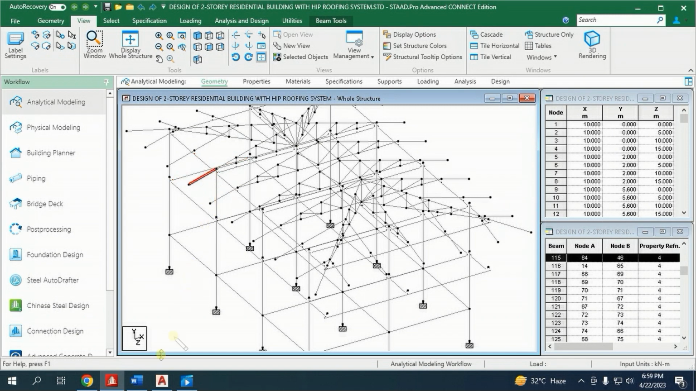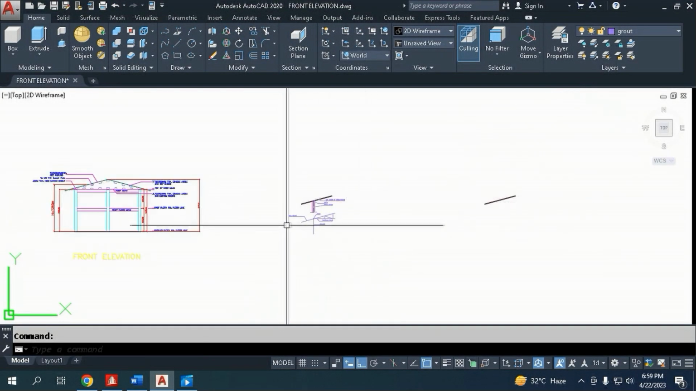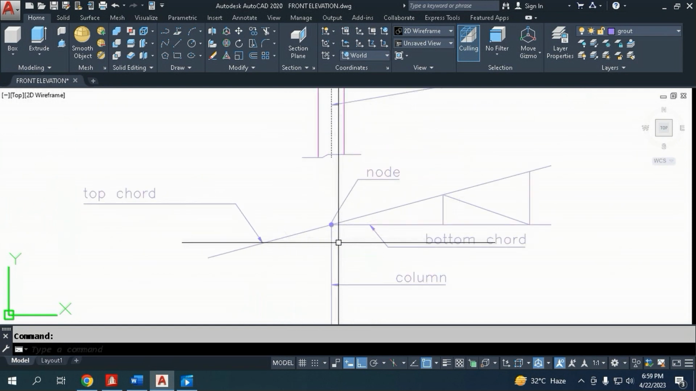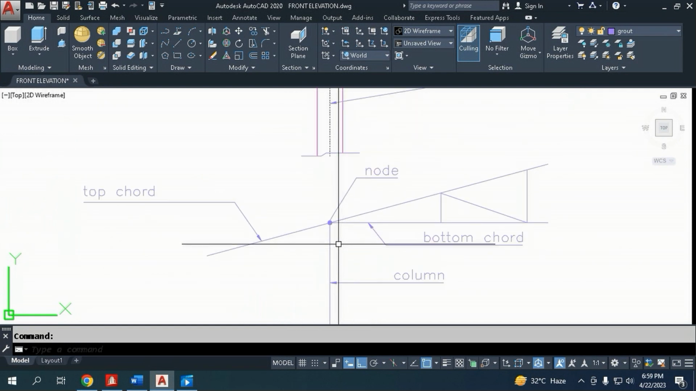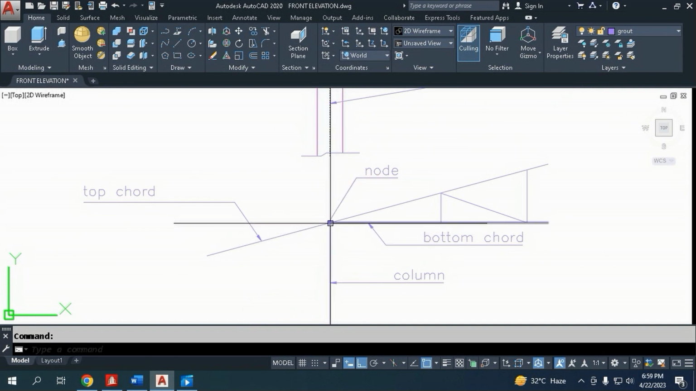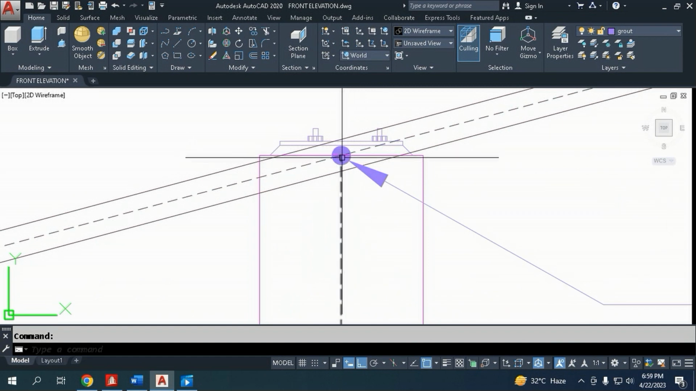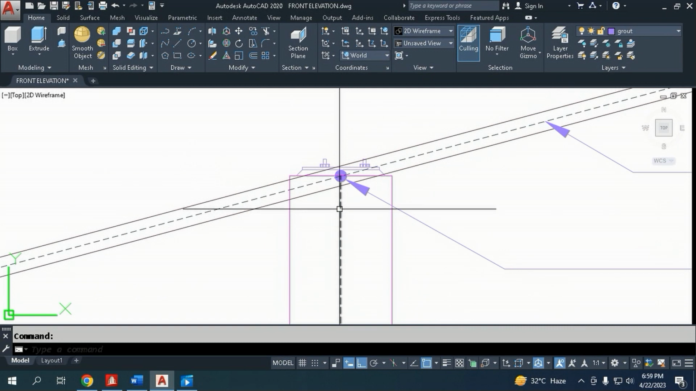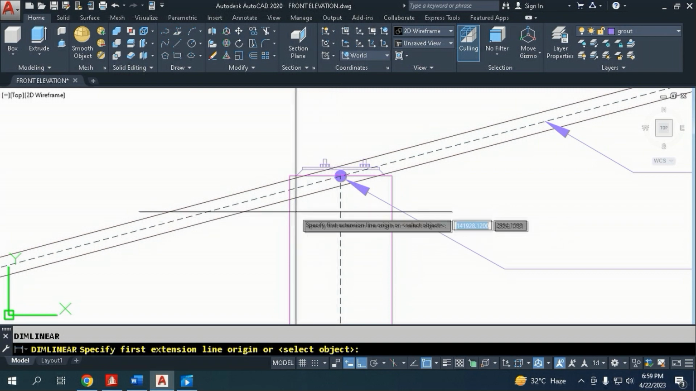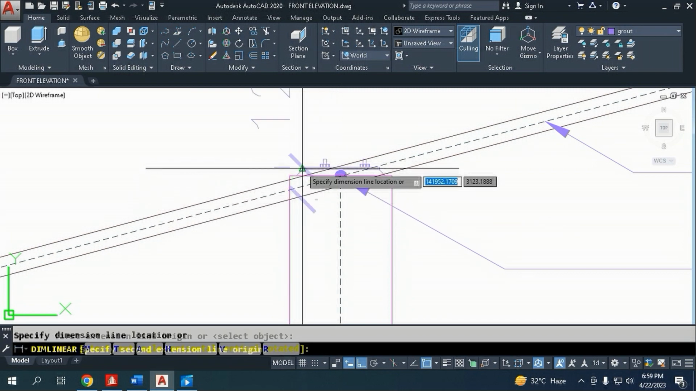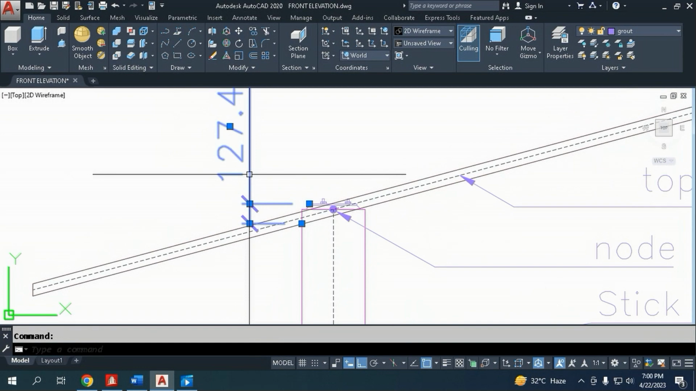If we look at this in AutoCAD, the point of intersection of column and the top chord is the node here, right? And if we look at this in 3D render mode, the outcome is this one here above. This is the node, which is the intersection of the top chord and column. So the bottom chord should be offset above by, let us measure this. 127.44 millimeter.